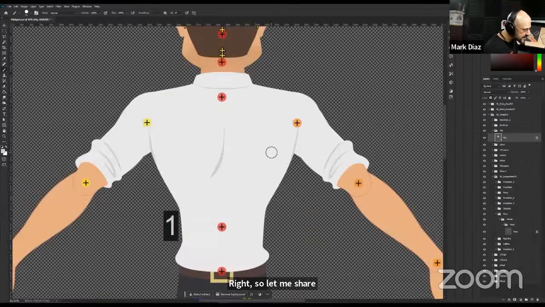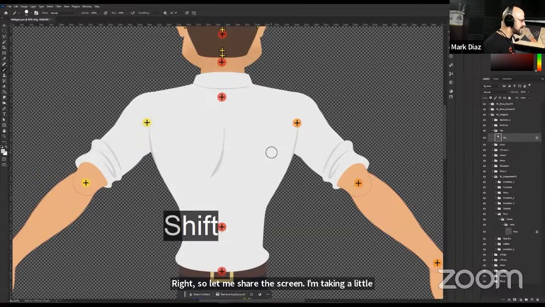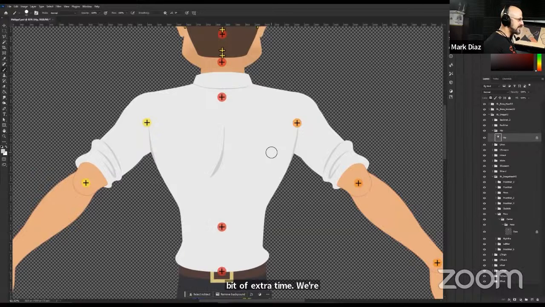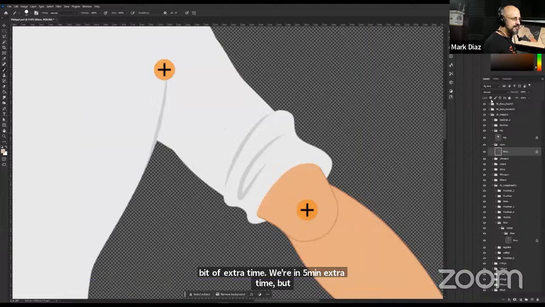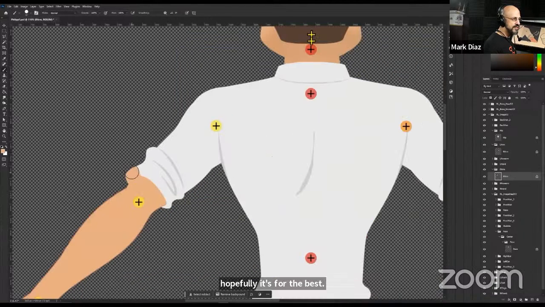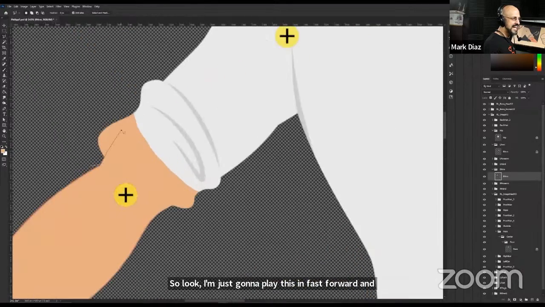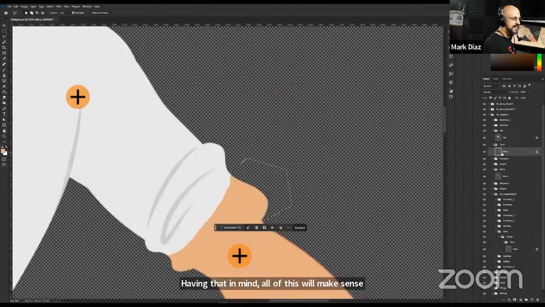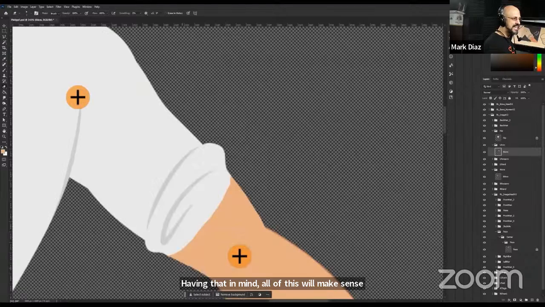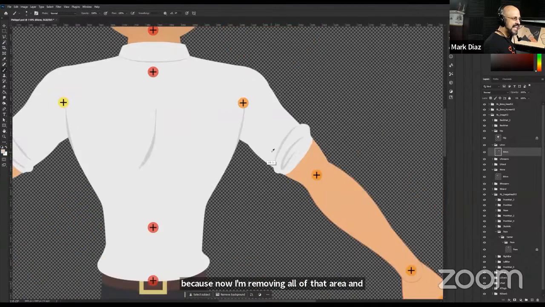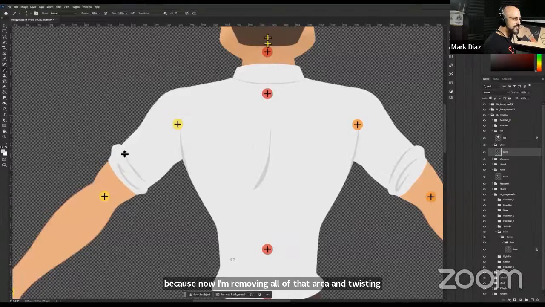I'm taking a little bit of extra time. We're 5 minutes over, but hopefully it's for the best. So look, I'm just gonna play this in fast forward, and having that in mind, all of this will make sense because now I'm removing all of that area and twisting the elements. Like now, look, this is done. I just draw the elements like that, right?